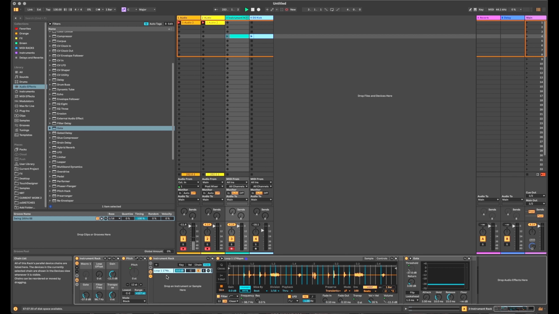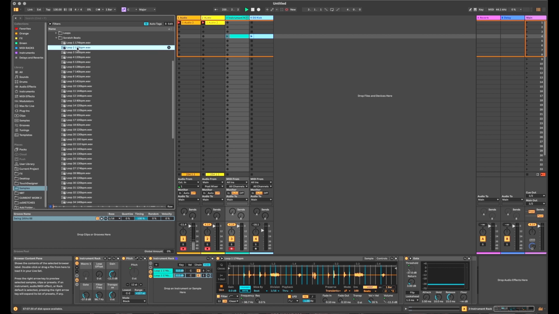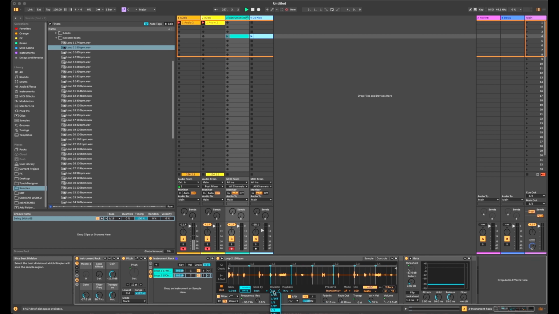So let's just do the first one. I'm just going to press duplicate, come down, put in loop 2 in here. Going to make sure we change this to slice by beat, 16th notes. Make sure warp is turned on and playback through is turned on. And because we duplicated it, all of the mapping we've done over on the instrument rack follows through as well.